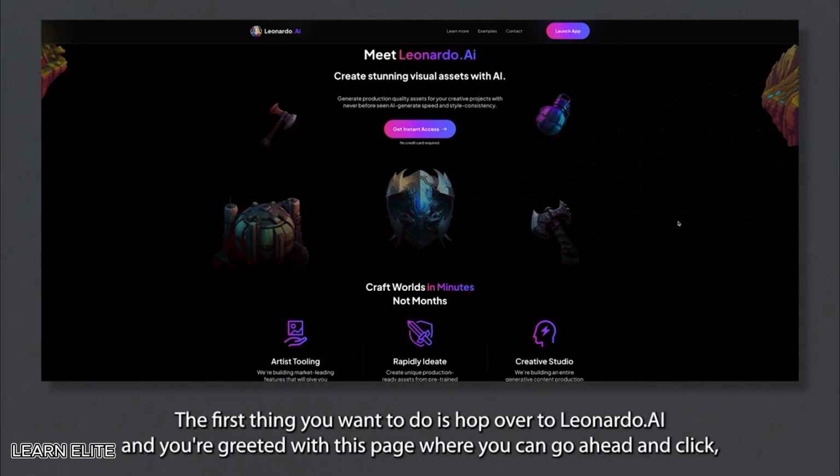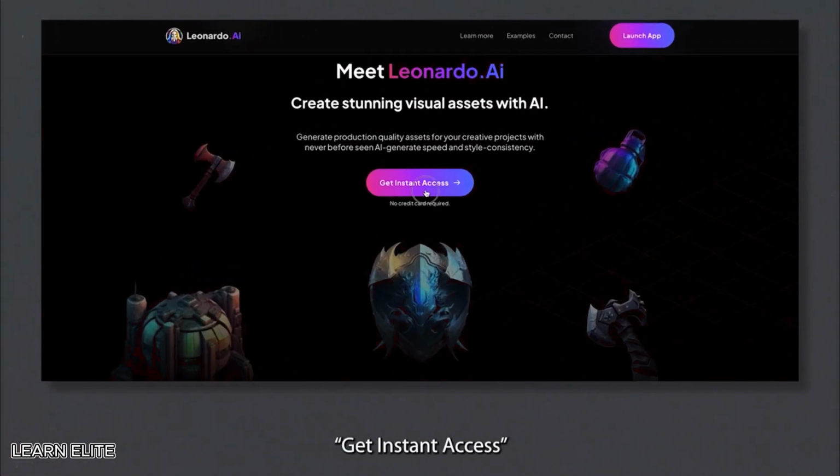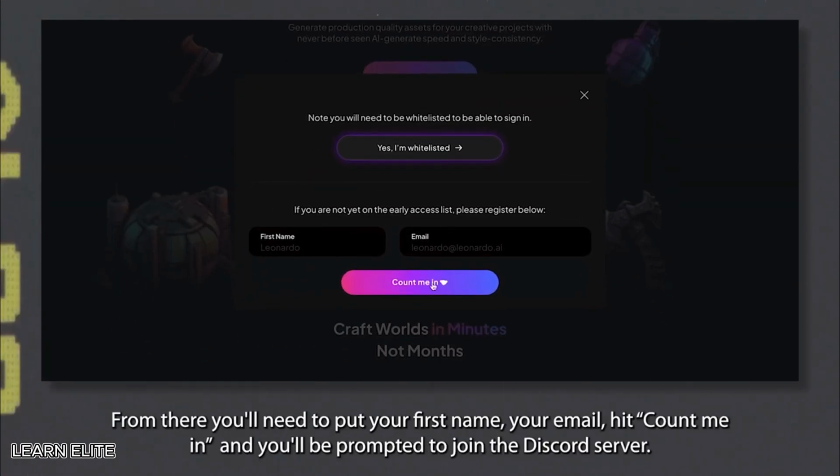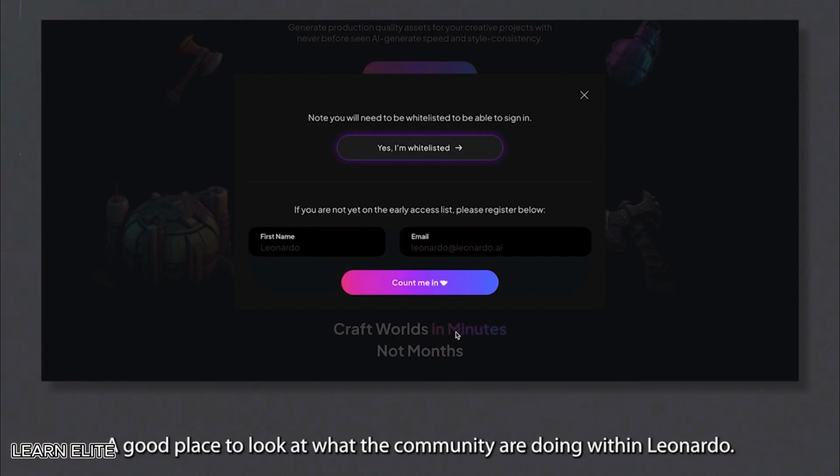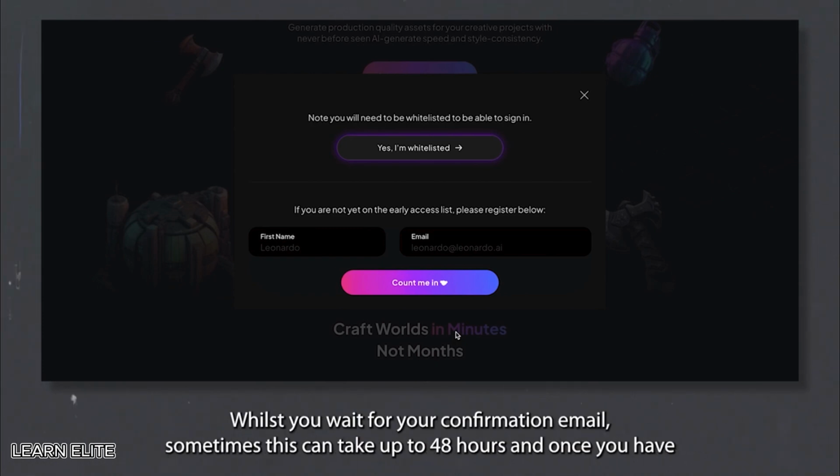The first thing you want to do is hop over to leonardo.ai, and you're greeted with this page where you can go ahead and click get instant access. From there, you'll need to put your first name, your email, hit count me in, and you'll be prompted to join the Discord server, a good place to look at what the community are doing within Leonardo whilst you wait for your confirmation email. Sometimes this can take up to 48 hours.